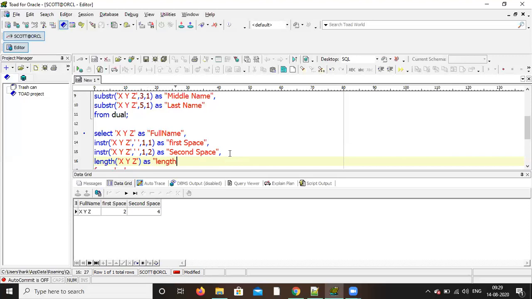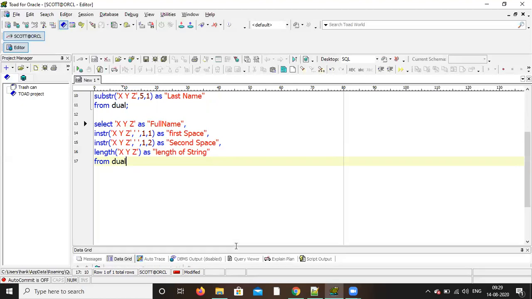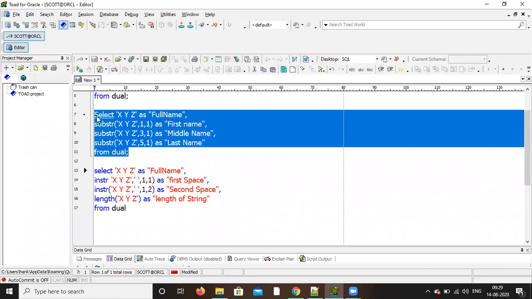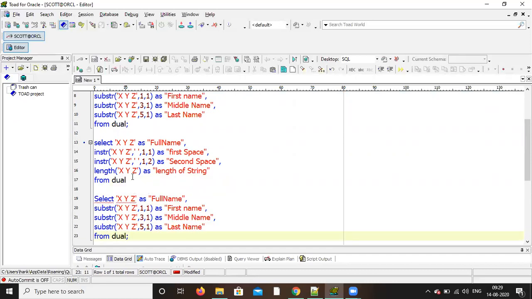Now this thing we are going to use for our query. So you have to use substring, you have to use instring, you have to use length. Now let's write one by one. Okay, the above query you copy, and paste it below that. Correct. Now here substring of 1, comma 1.